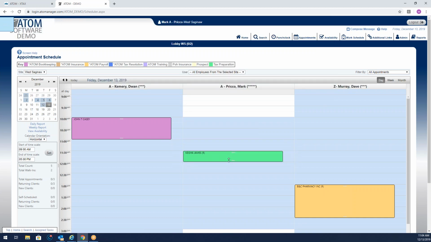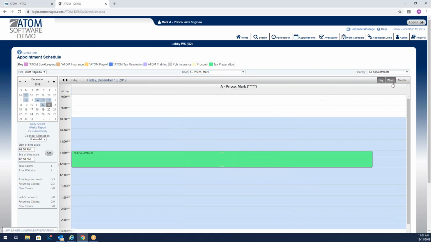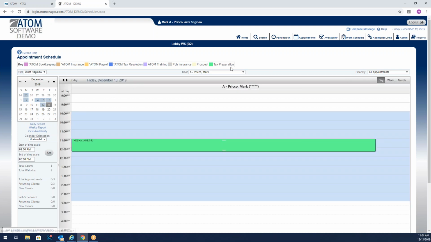I can then drag and drop if I'd like. I can change the time by extending it this way. And that's pretty much how our calendar works. If I want to focus in on just, say, Mark, if he has a busy schedule, I can look at the week in advance or a month out.